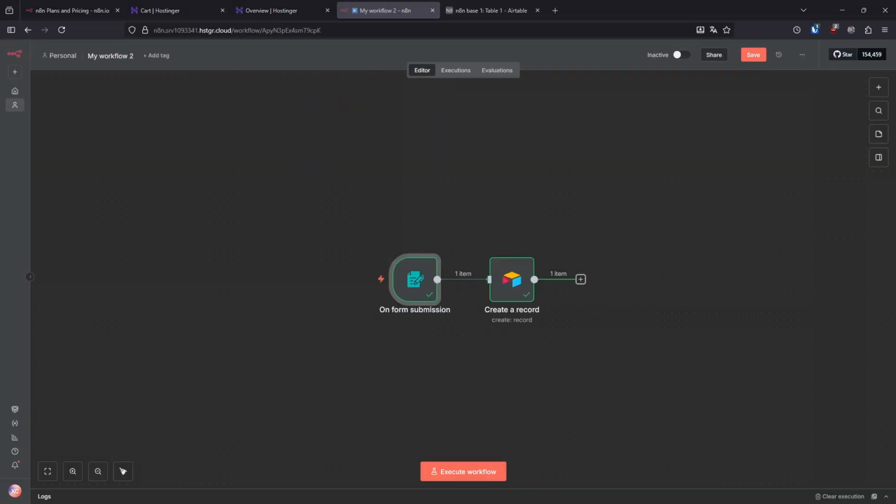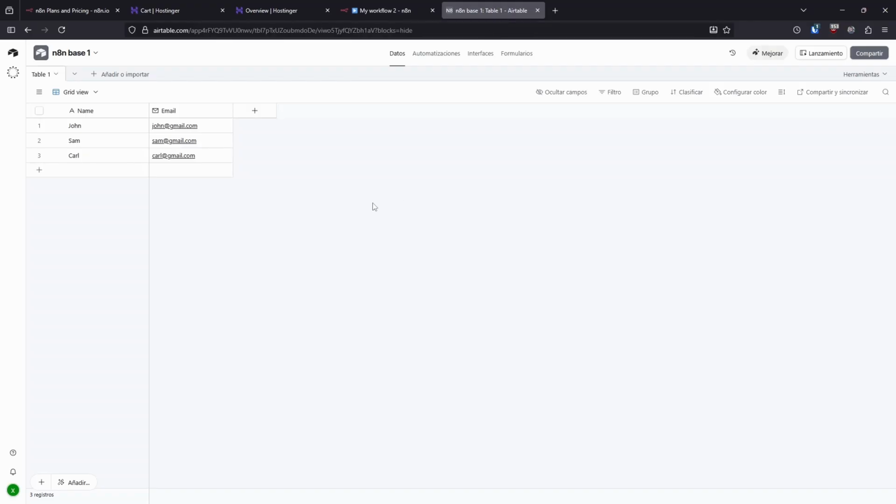So let's begin. I want to first show you what the build looks like, both inside n8n and what we're building. This is Airtable. If you're not familiar with Airtable, it's a database app. It's similar to Notion kind of, but it really specializes in just databases. So you will need an Airtable account.